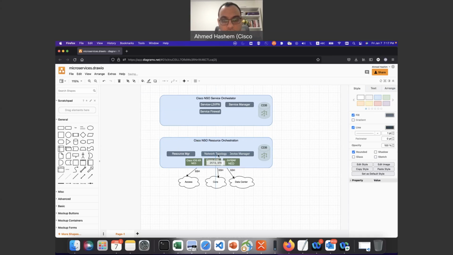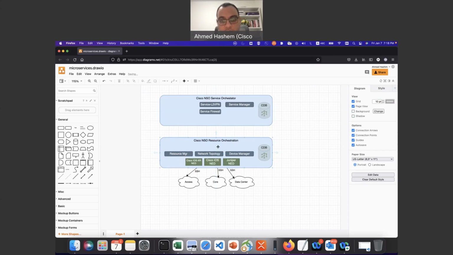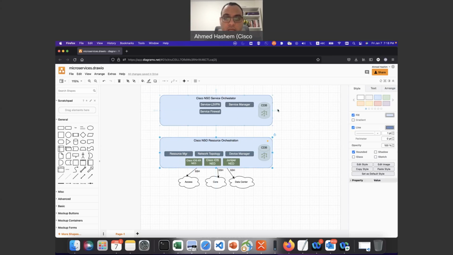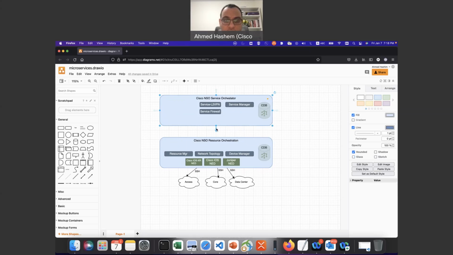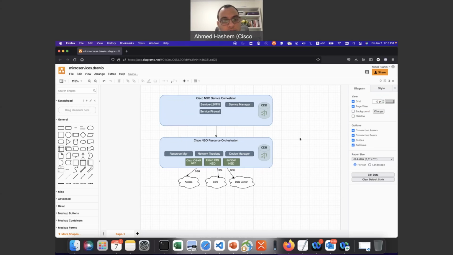All right, so we have now the logical and physical resources managed by the lower node, and the upper node is only managing the service and service lifecycle. That could be the initial step, and they need to communicate with each other, of course.